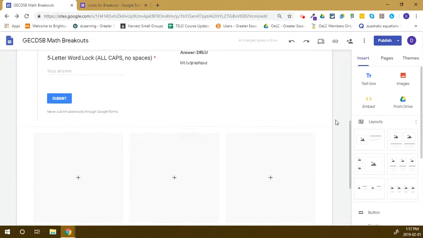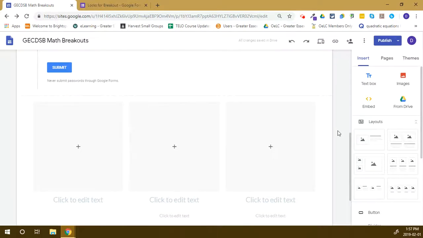The next thing we're going to look at is how we can load in a link to something, and that something will be an interactive quiz.